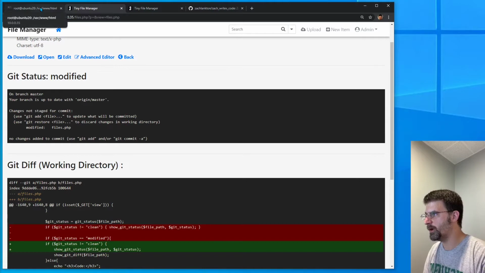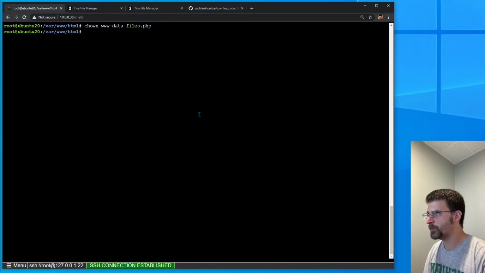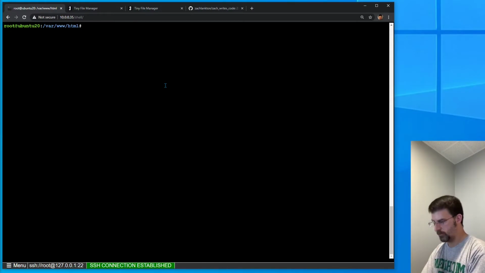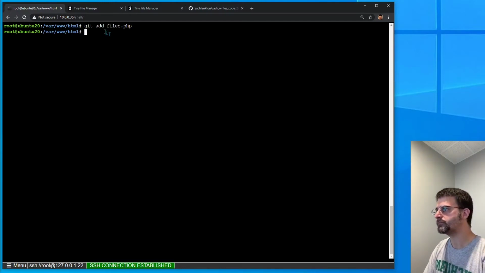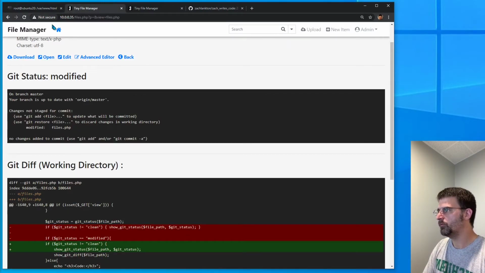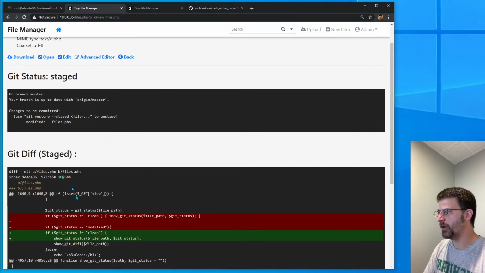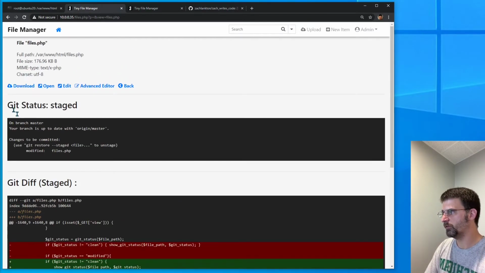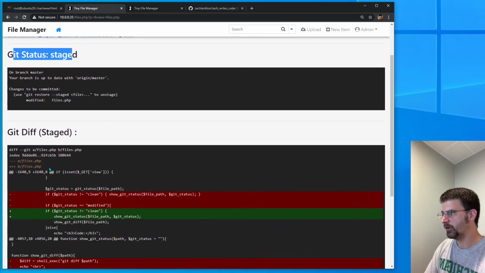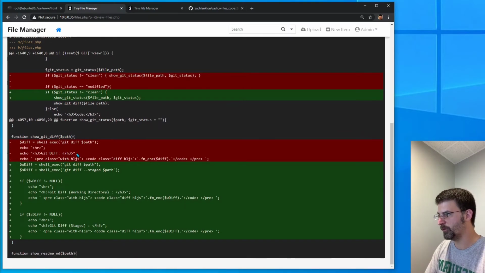And we know that all we have to do to get that in the staging area is git add files.php. And let's refresh this page, and now you can see that it moved to git staged, and the diff is now giving you the diff for the staged.